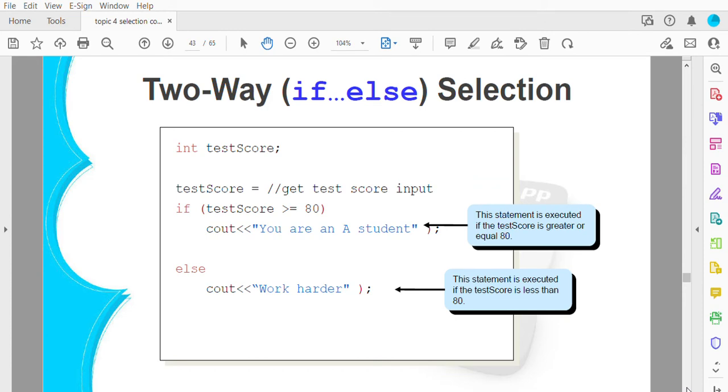Okay, now how to write the C++ code? You need to declare your test score. Again, you need to get the input, either by using a cin or you just type it in here. Then you type the test score is greater or equals to 80, so you are a student. Else, you just add this one.